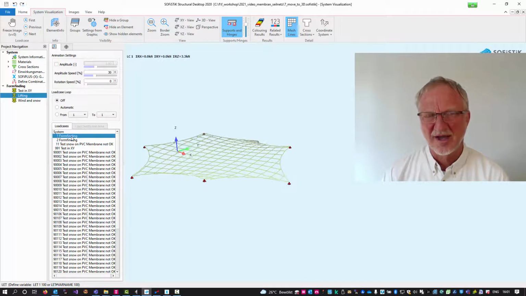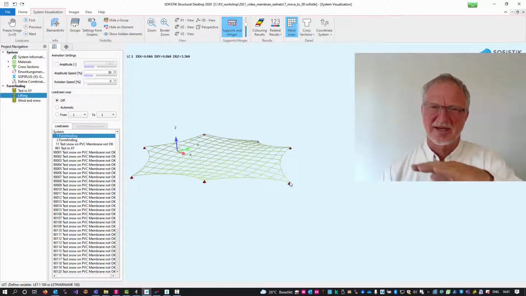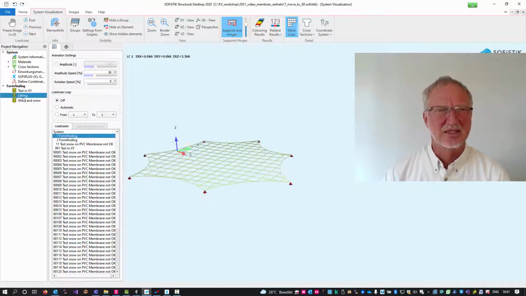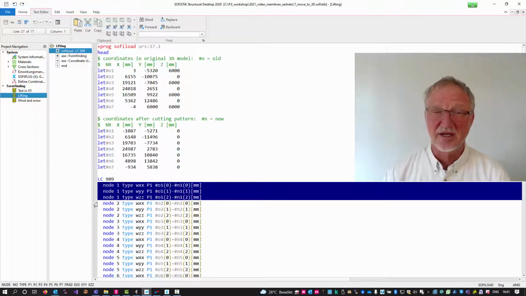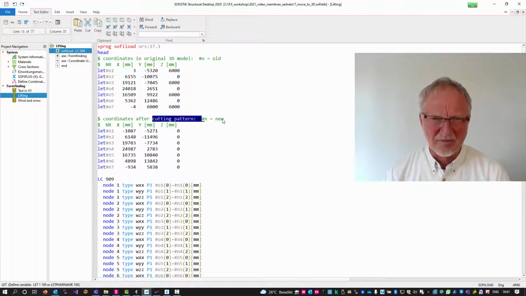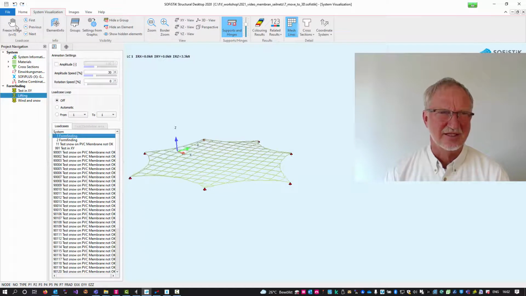We have here the form finding, where we move the nodes in the corner from the cutting pattern position to the final position that we had originally. So in this module SOFiLoad, I define for every corner node, maybe node 1, a given deflection WXX to WZZ, where I say they shall move from the cutting pattern position, that was this position, to the position of the original 3D model. And with this input of a given deflection, we get this form finding.